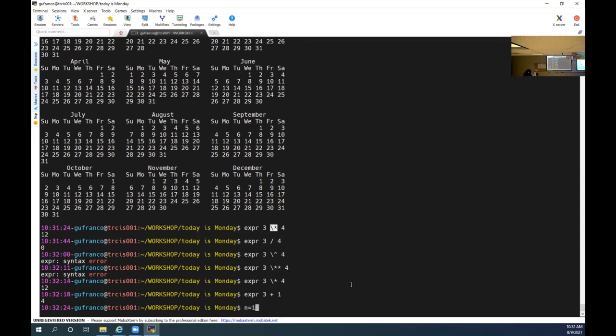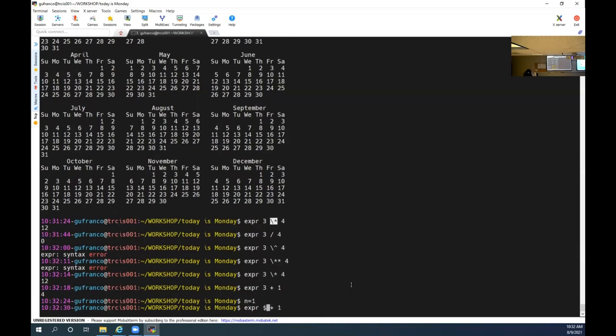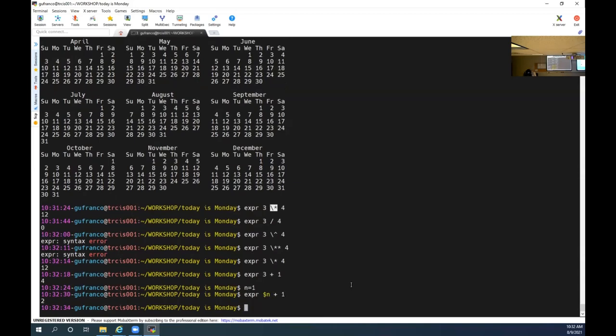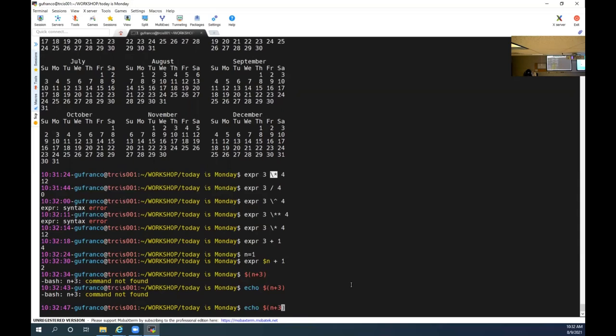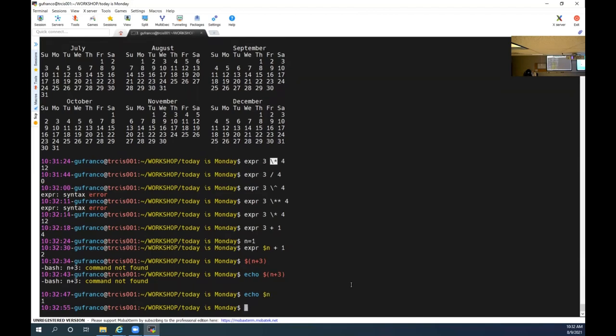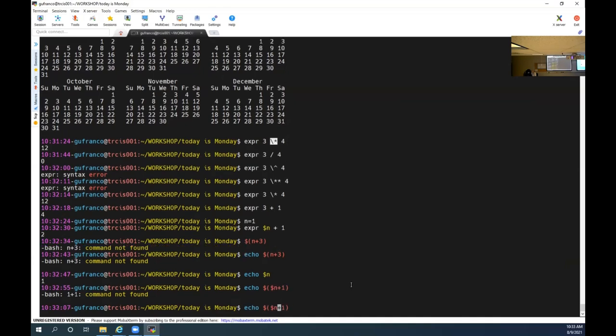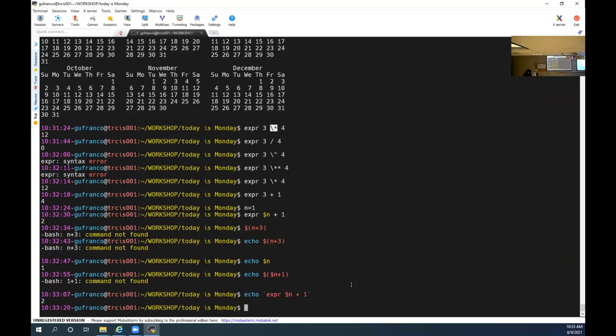Variables are created like this. So if you execute something like this, this is what you are doing. But the reason is more tricky for doing that. So the command is here.